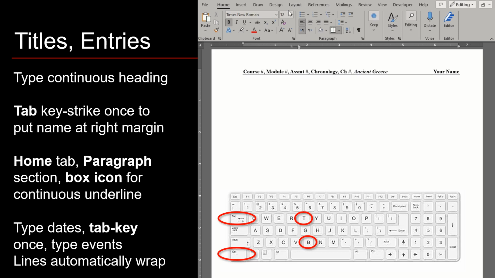Now use the down arrow key to move down 2 lines again, and we're ready to put in the titles of the columns. Ctrl or Command+B to turn on bold, and type the word dates. Tab once to go to the first column and type the word events. Ctrl or Command+B to turn the bold off again, and down 2 more lines using the Enter or Return key.